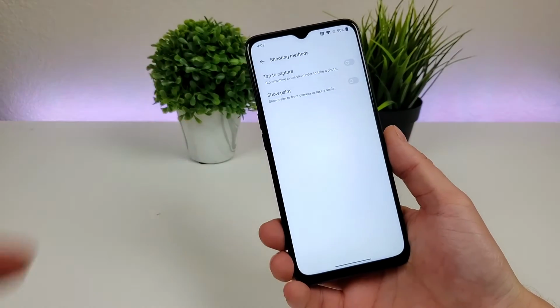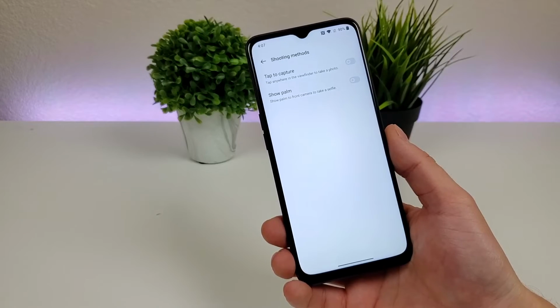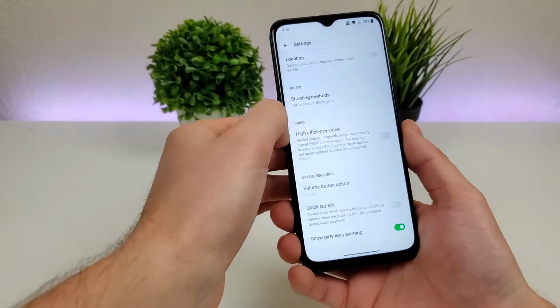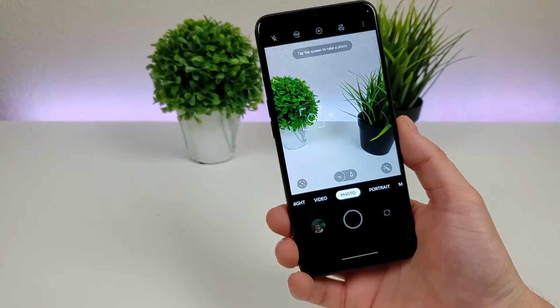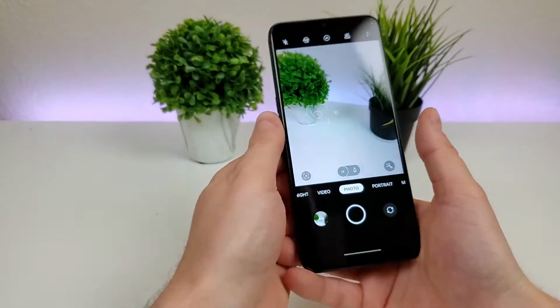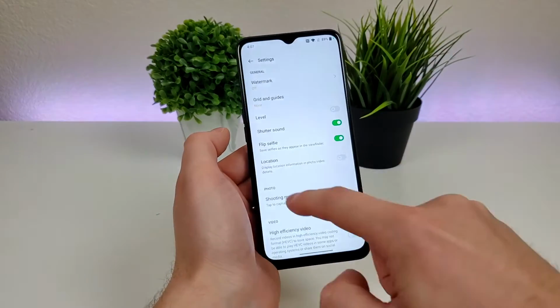So the first one here is tap to capture. So tap anywhere in the viewfinder to take a photo. Let's give that a try. And there we go. That does work very well. So that might be something that you might want to enable there and try out.